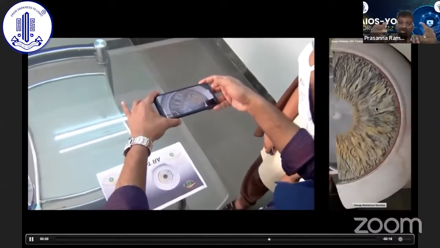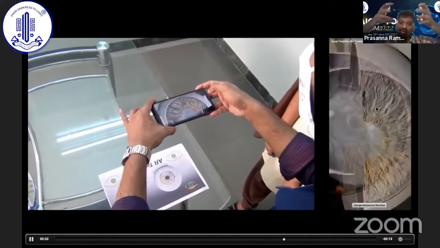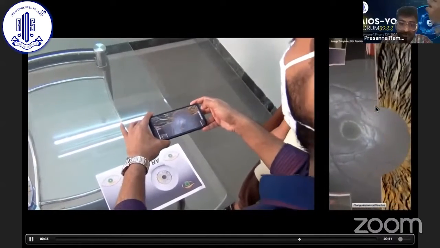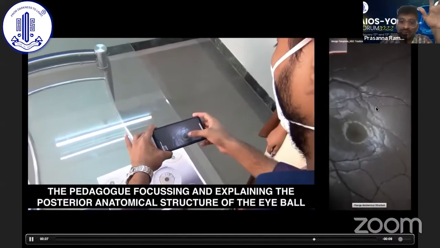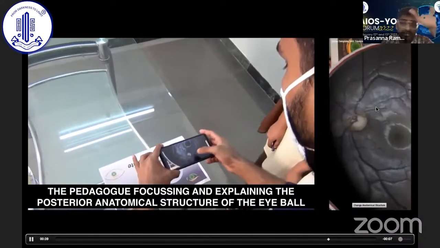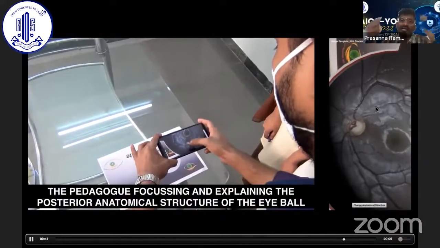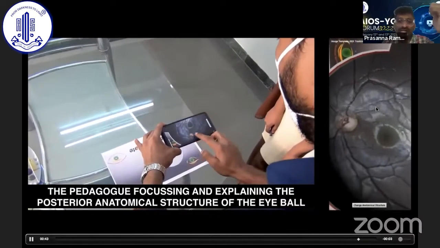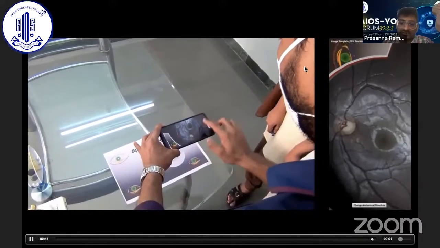You can see that on the left-hand side is a real-time scenario, and on the right-hand side of your screen, you can see the display of the mobile camera view. So the model will be spawned as a hologram. Now by moving your phone accordingly, you can access different views of this hologram.